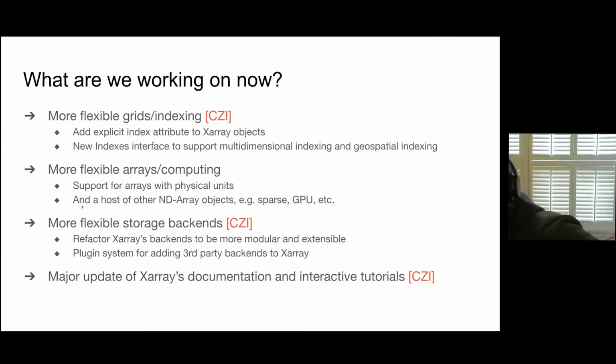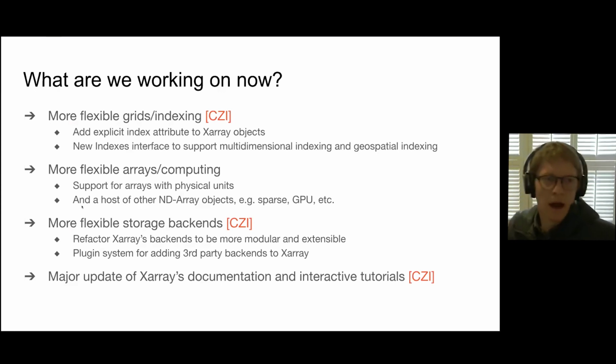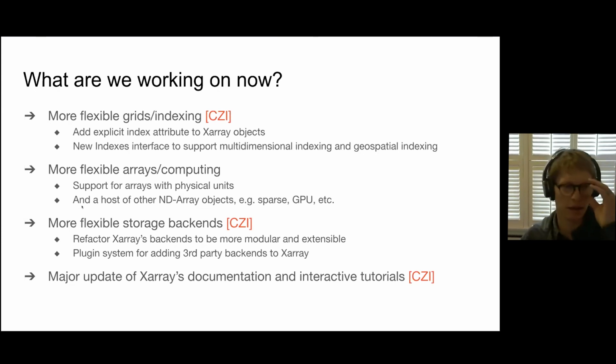So just to wrap up here, I thought I'd highlight and go into a bit of detail on what we're working on now. We're about 5 months into our CZI grant, and 3 of our 4 main roadmap items are being supported by that. So I'll just go down through the list here and dig in a little bit.